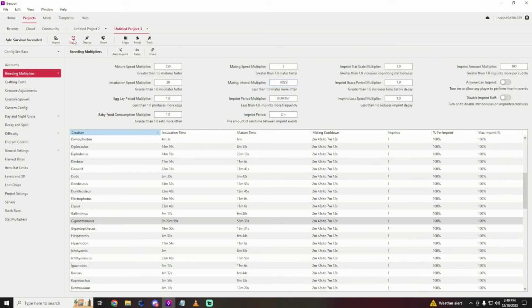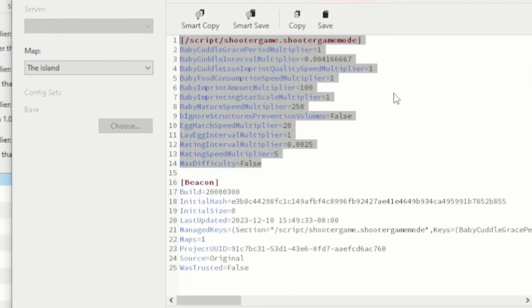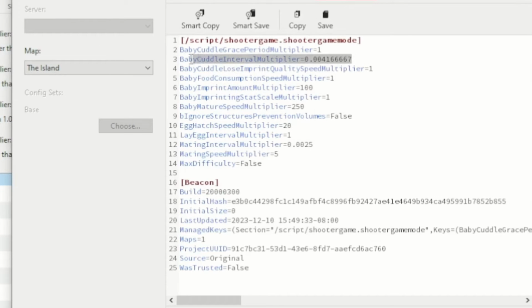Also, I'll go ahead and hit export here. Go to Game INI. We'll see right here everything we just put in. There's our cuddle interval multiplier. Okay. There's our imprint amount, like we just talked about. 100% imprints. Mature speed. How fast the baby grows up.